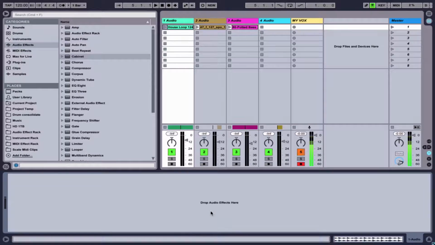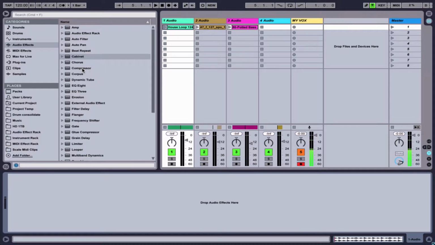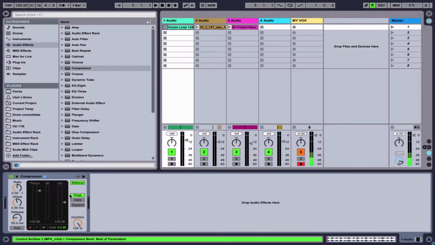Now right here where it says drop audio effects here, all I would have to do is go in and grab one of these effects and drag and drop it onto the track. So if I put in a compressor, it shows up right here. So the way this works is that the audio will play and then it will pass through whatever effects you drop onto this section. And it'll process them from left to right.